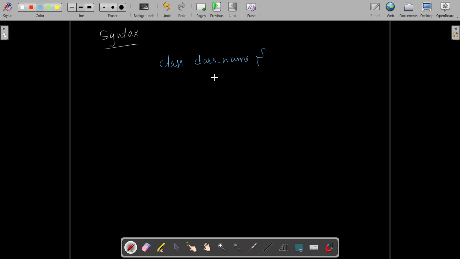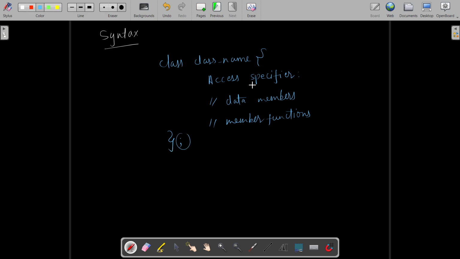Inside this we'll write an access specifier, to specify what type of access we want of the data. Now there will be some data members, and there will be some member functions. Then the class ends, and we'll end it with a semicolon as well. So this is the structure of a class.